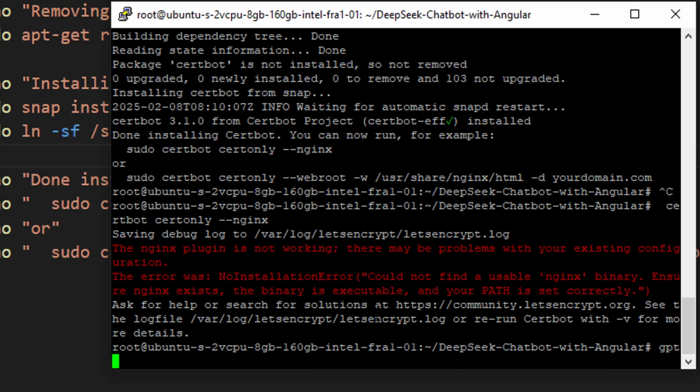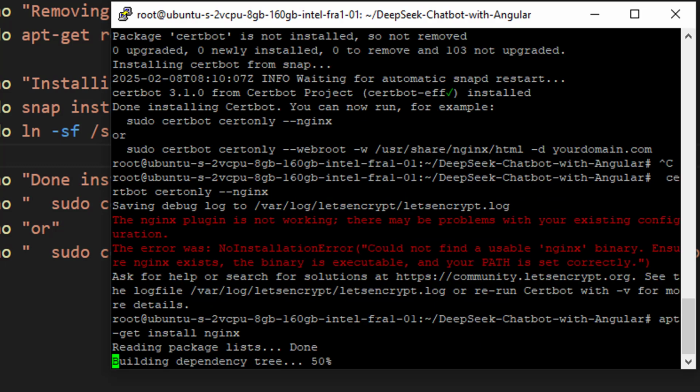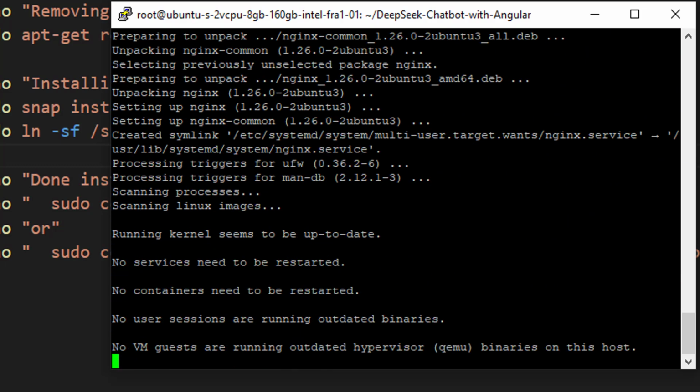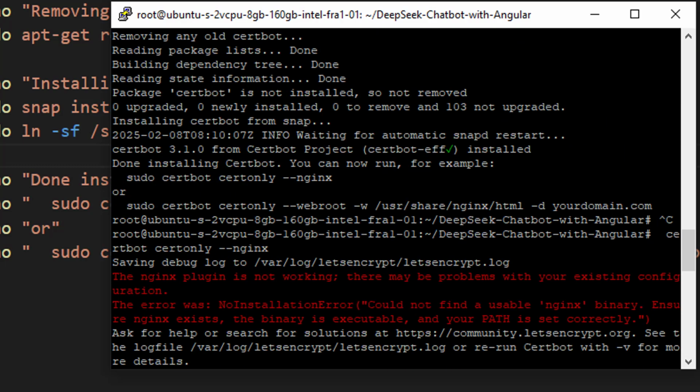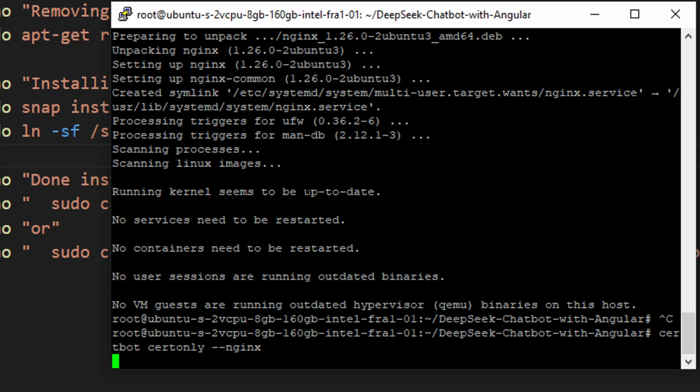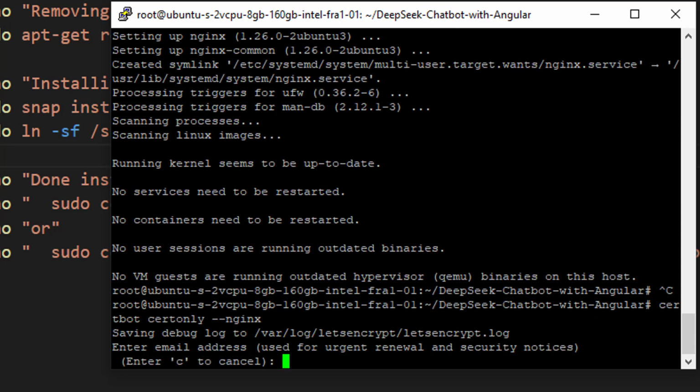So we have to install Nginx with apt-get install nginx. So we have to download it. This will also start the service locally. Then we can run that command again, certbot certonly --nginx. And now we can see that this works.